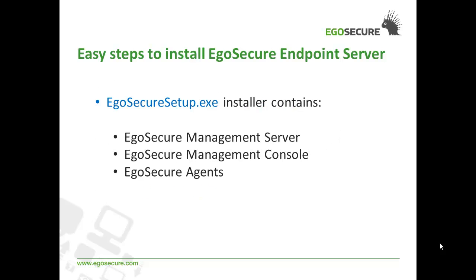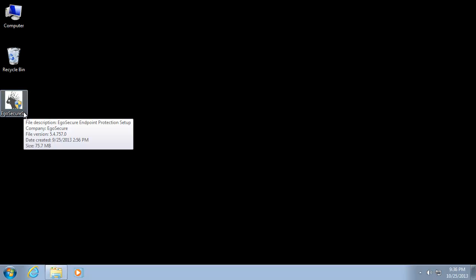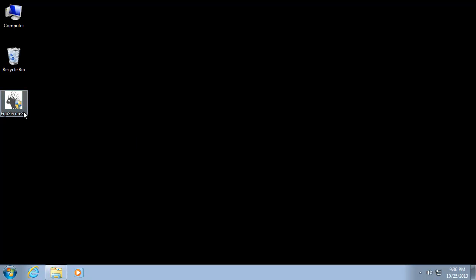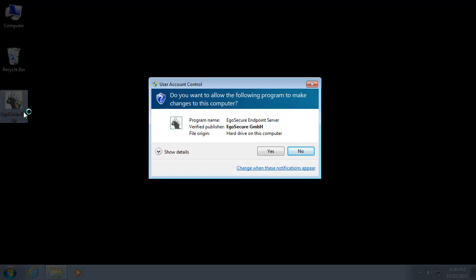EgoSecure Setup installer contains everything you need. It will install EgoSecure Management Server, EgoSecure Management Console, and it will also install EgoSecure agents ready for deployment. Now I will start the installation process. Administrator privileges are required to perform the installation.